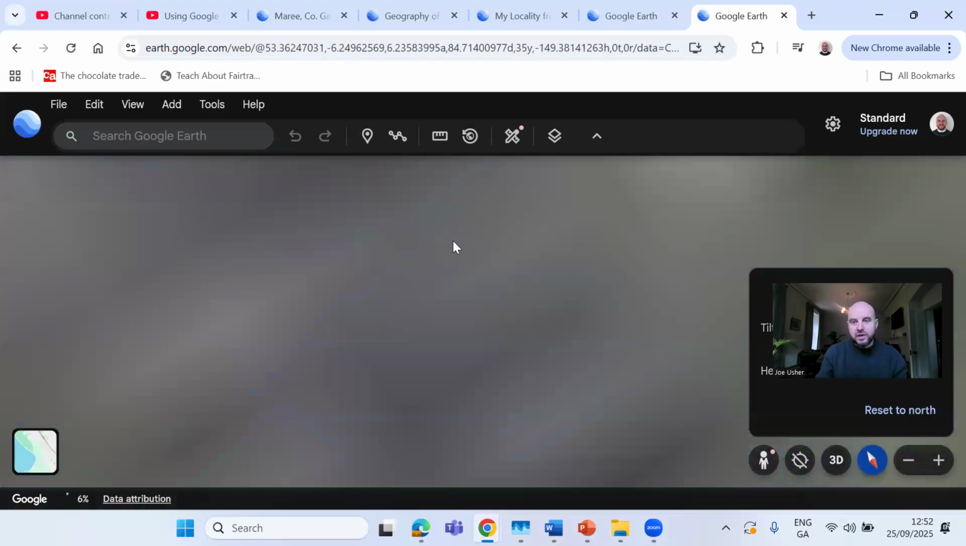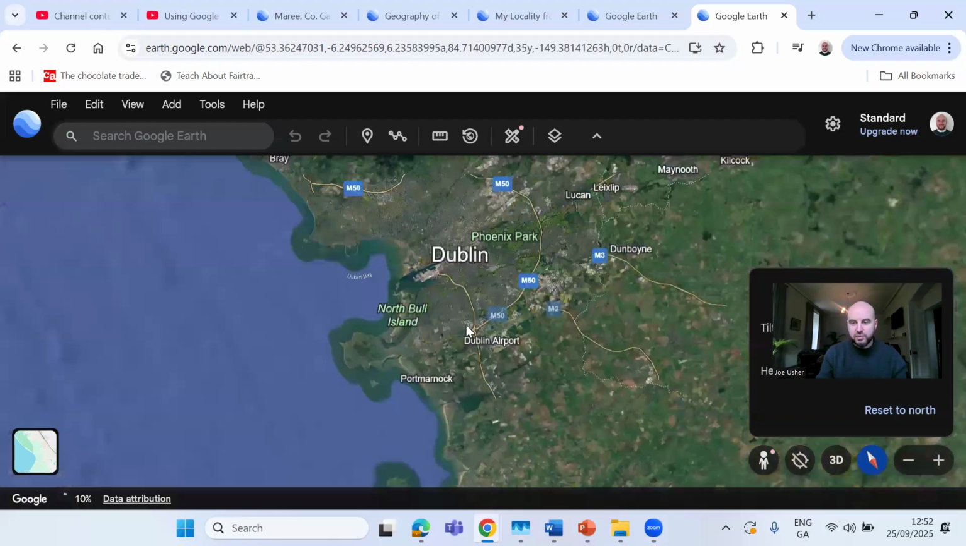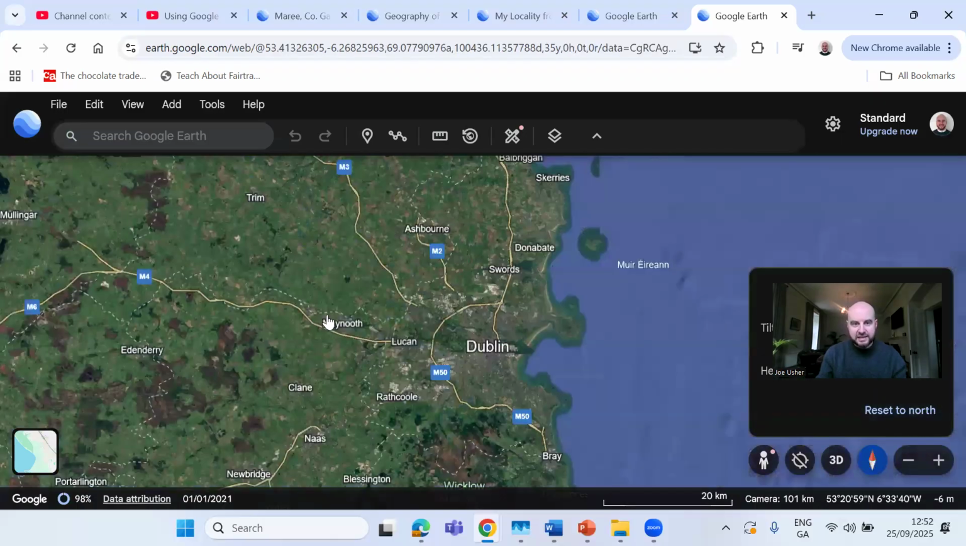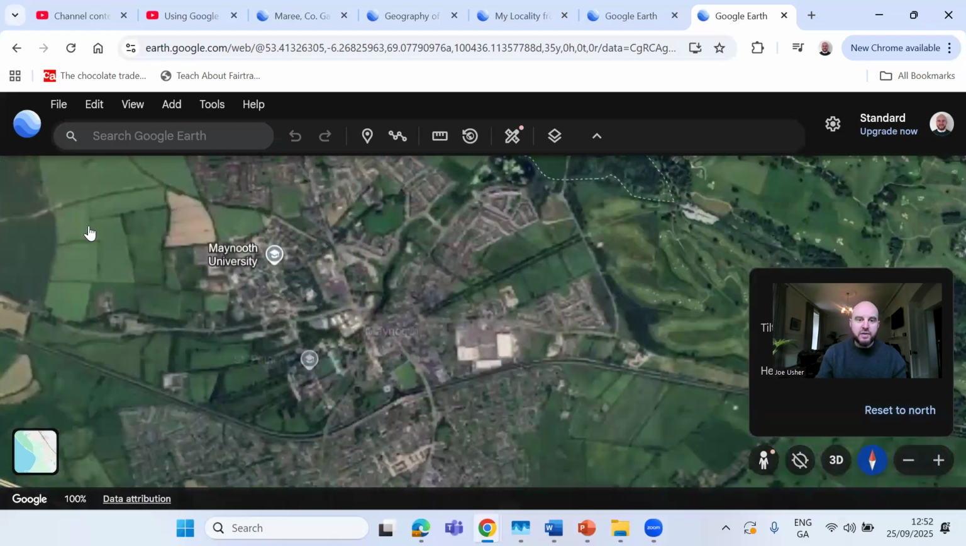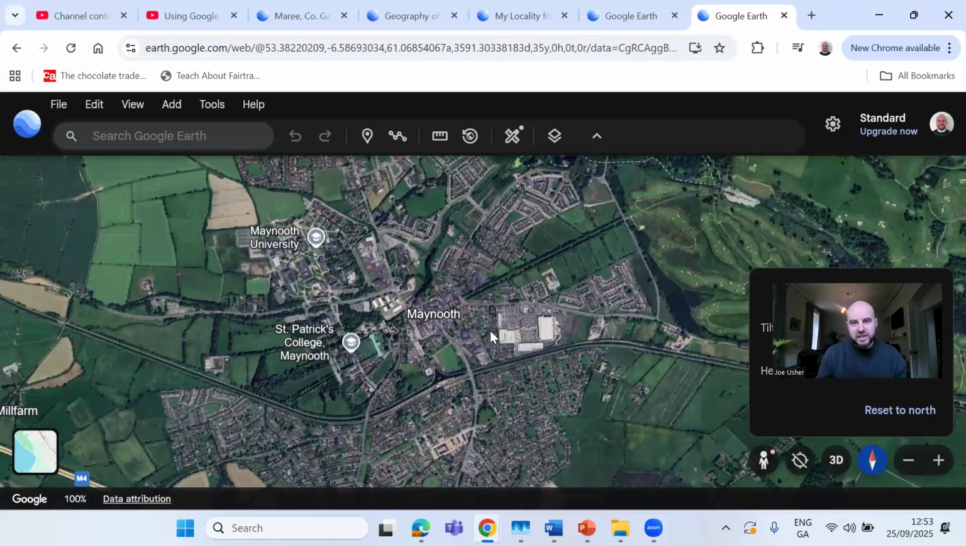Okay. So what we're going to show you now is how to actually create your own Google Earth project. Okay. And I'll show you some examples of Google Earth projects that I'll paste in the description below this video on YouTube here as well. So if we go to Maynooth here, there are a couple of things that we can actually explore around. If this was our local area, we can use tools within Google Earth to explore this further, so we can get an idea.